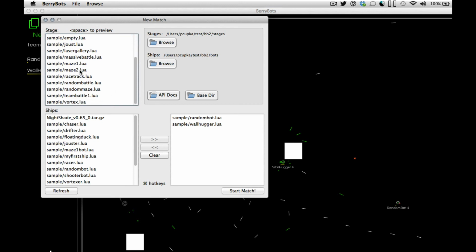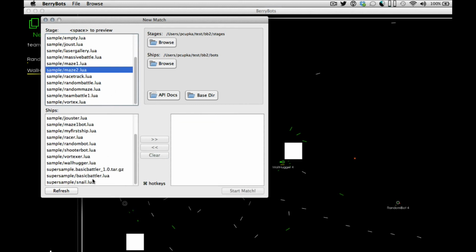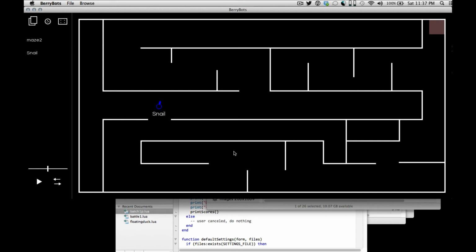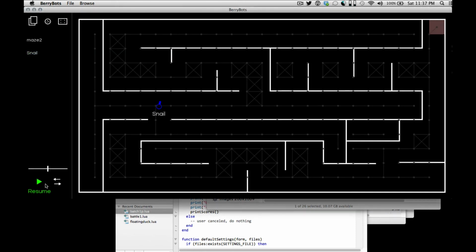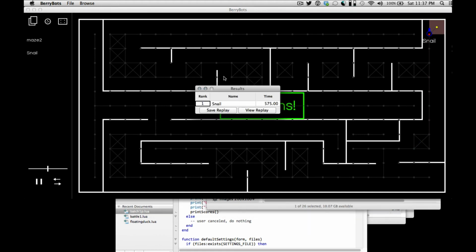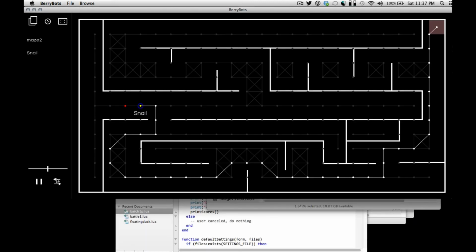And the last feature I want to show off is graphical debugging. Snail is the only sample bot that makes use of this, but if you go into an output console and click this Enable Graphics, that allows the ship to draw to the screen using a simple vector graphics API. So Snail is drawing the details about the data structures behind his pathfinding algorithm here. All these gray dots and lines are the grid he's constructed of valid paths around the stage, and that white line that we were seeing is his intended path along that grid.